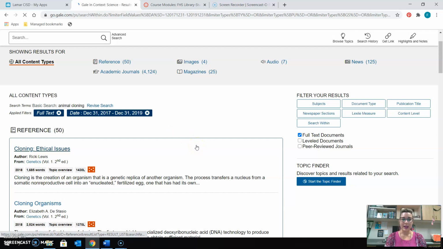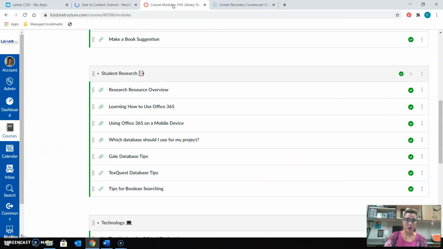All right, again, these are just the basics of searching around your Gale databases. All these tips that I just discussed, you can find explanations or handouts under the student resource module in your FHS Library Student Canvas page.